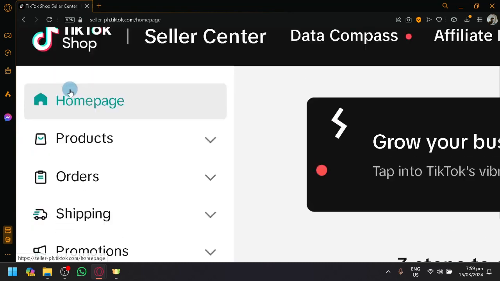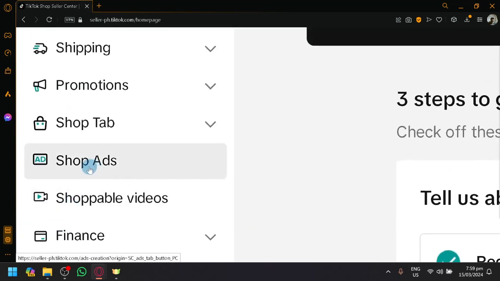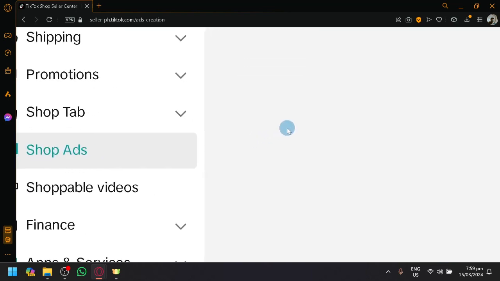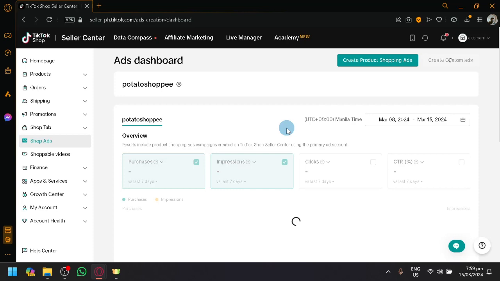the left side, if you look through the different tools that we have available over here, Shop Ads is part of those options. So simply select Shop Ads, and you will be able to see here the section where you will be able to actually manage and create different ads for your TikTok shop.